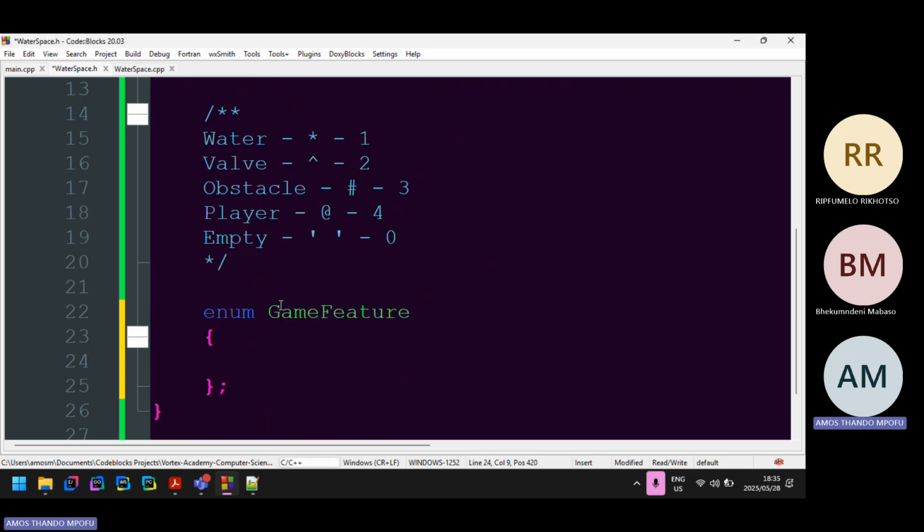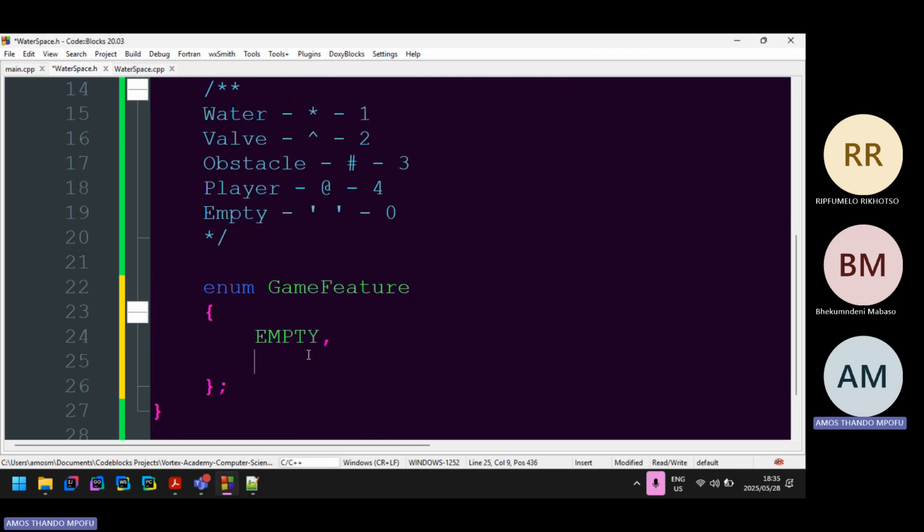Like this. And then remember the enums, right? It's basically a way to group constants under one name. In this case, the name is game feature. And in constants, when you put them inside an enum, it starts counting from 0. So which constant or game feature is the number 0? It's the empty space. So I'm going to start from empty space, comma, and it increases by 1 as you add more constants. So after 0 comes a 1, which is water. So that's why I'm going to say water after empty.